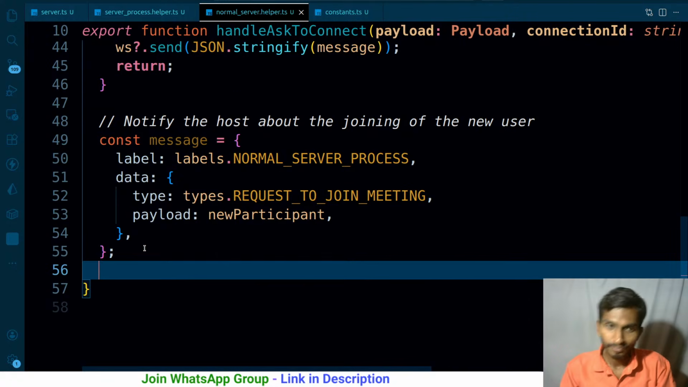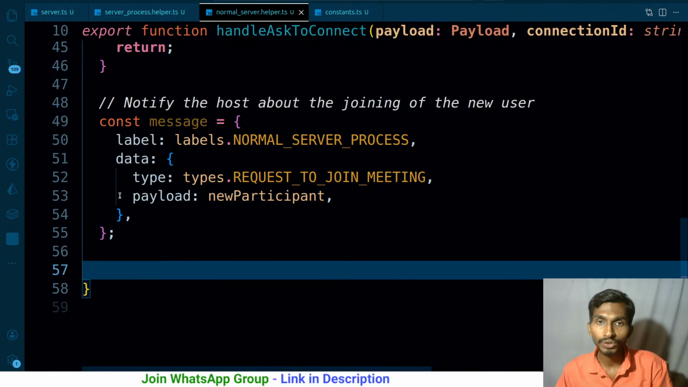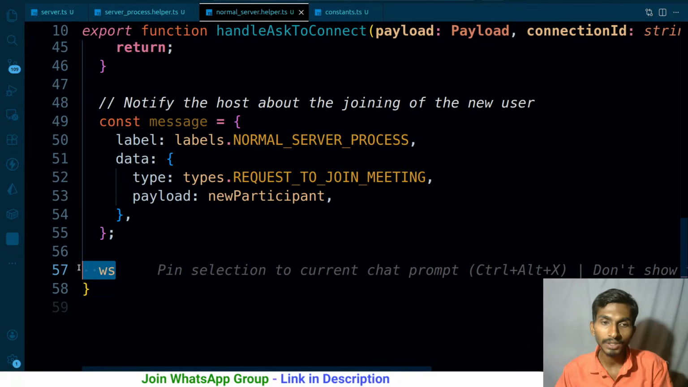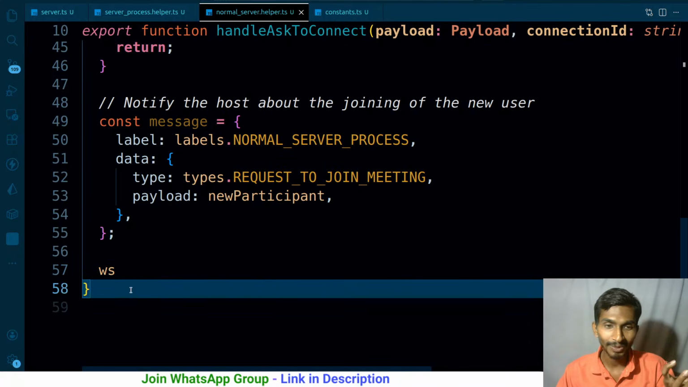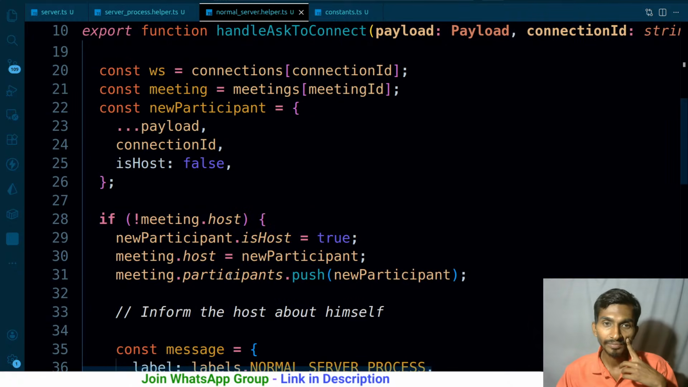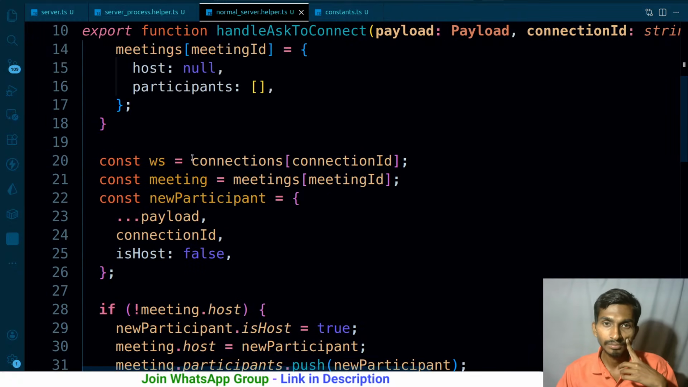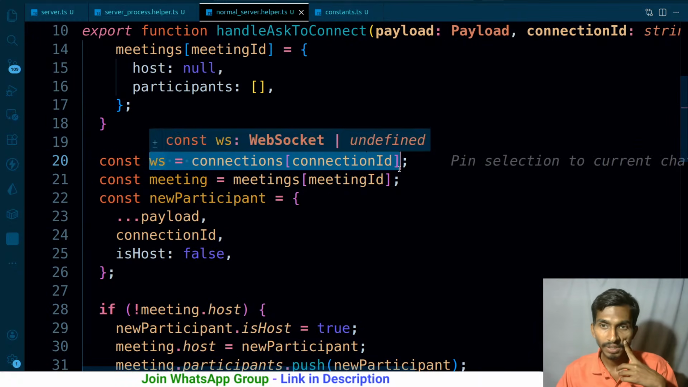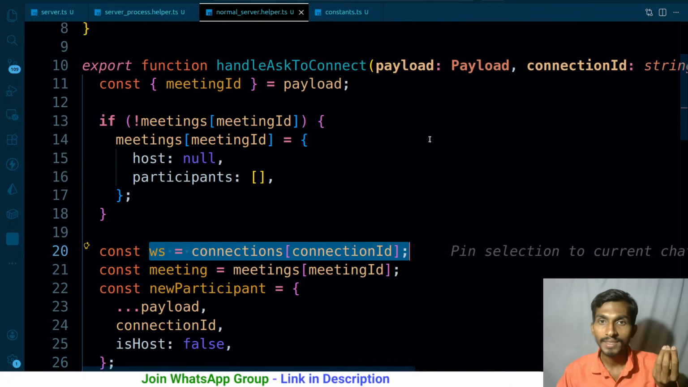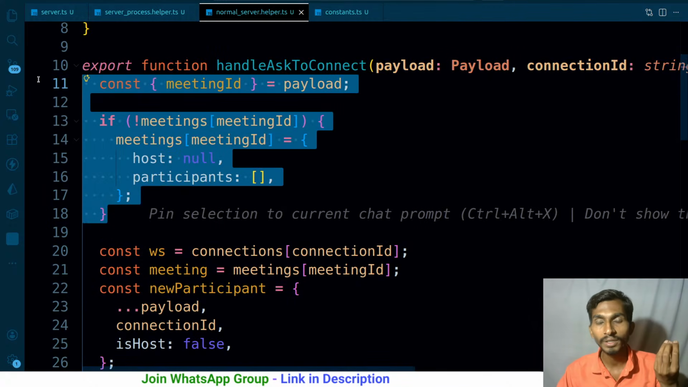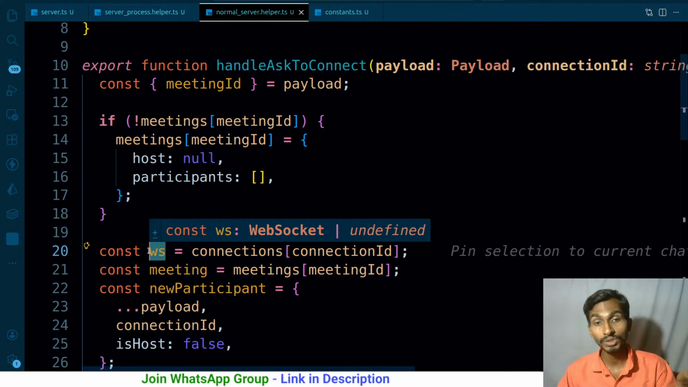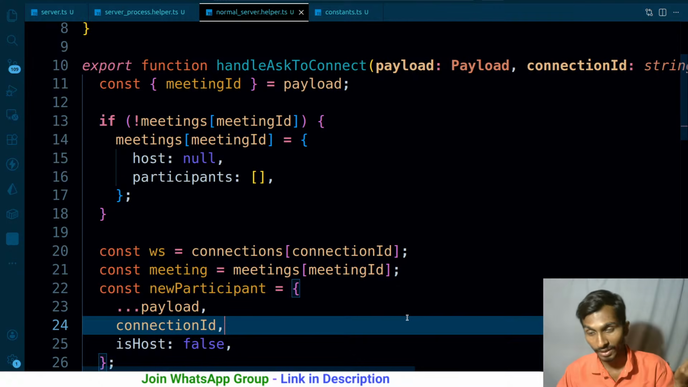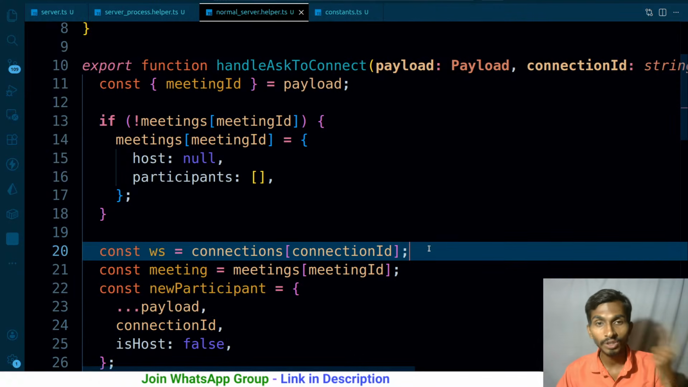So here I have to notify the host. How will I check that this WebSocket connection that I have is actually the WebSocket connection of the host? Because what am I doing? This WebSocket connection that I'm getting, I'm getting using the connection ID, and this connection ID is of the user who is trying to join the meeting. So if the host is trying to join the meeting, that is fine. But if another user is trying to join the meeting, this is the WebSocket of that particular user. That means where is the host WebSocket? That is not here. That means the logic is wrong here.